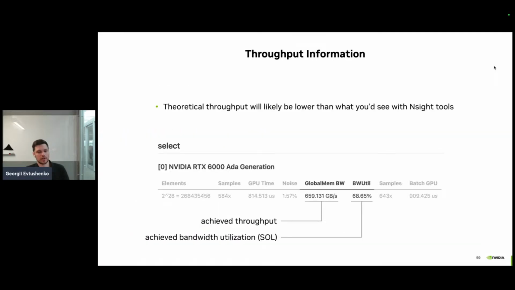When you add this declaration of reads and writes, you'll see new columns in the NVBench output that would indicate what's the achieved throughput of your algorithm. So here it's about 700 gigabytes a second on my GPU, but also the achieved bandwidth utilization. So you see that our algorithm reaches 70% of speed of light. This metric is going to be far from what you see in Nsight tools because it's a theoretical metric, not an actual number of bytes your algorithm is reading and writing.